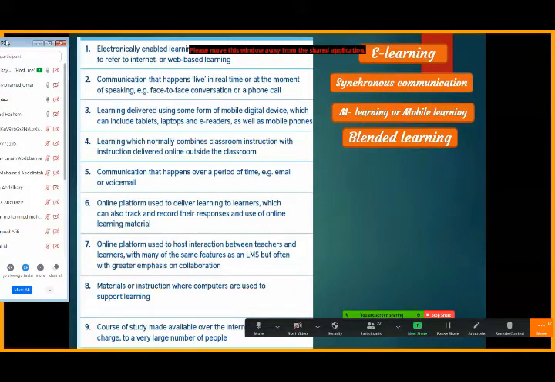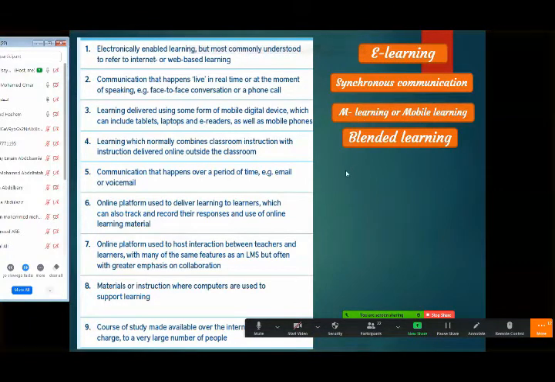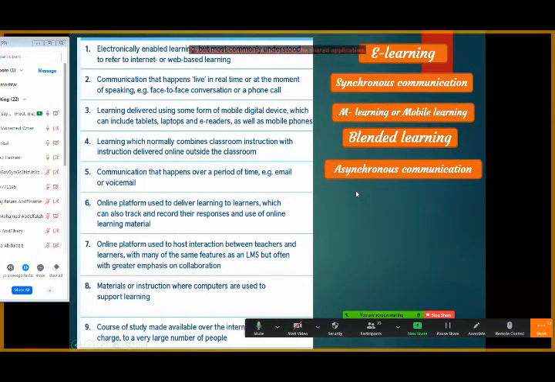Communication that happens over a period of time, email or voicemail. I think it's asynchronous communication. Yes, asynchronous communication. Excellent. Thank you so much. Good job. Another one, who can answer?